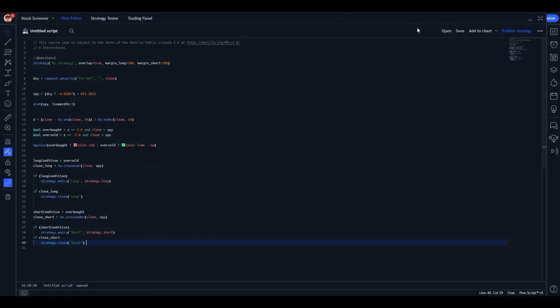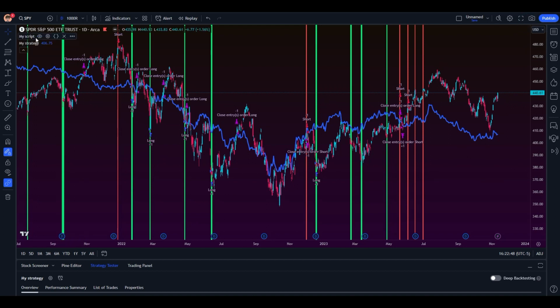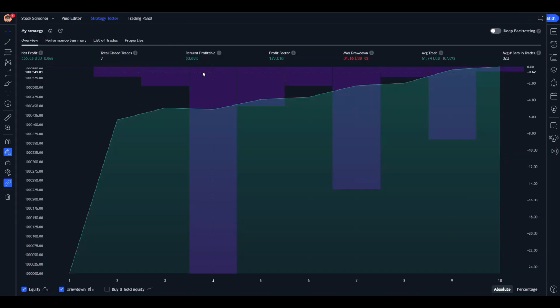Okay, now let's add to the chart and see what happens. So now you'll see a bunch of stuff popped up. Our entries and exits are all popping up here, there, everywhere. What we can do is go to the strategy tester. We can open this up and see, okay, so our percent profitable is 88%. Our profit factor is 129. Our average trade is about 107%. And we've done 9 total trades. Okay.